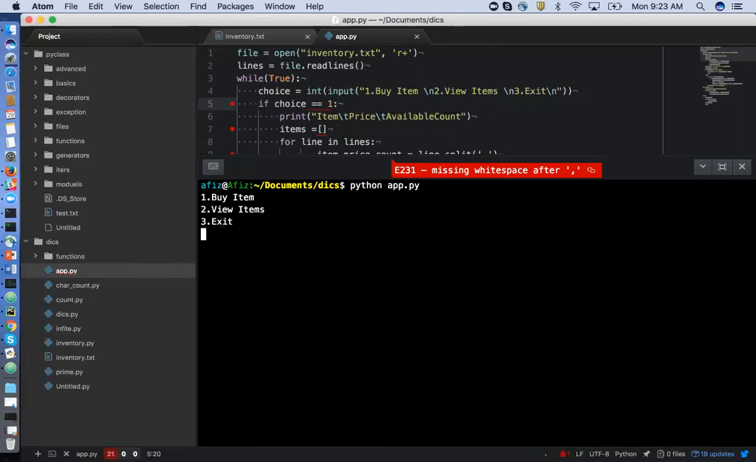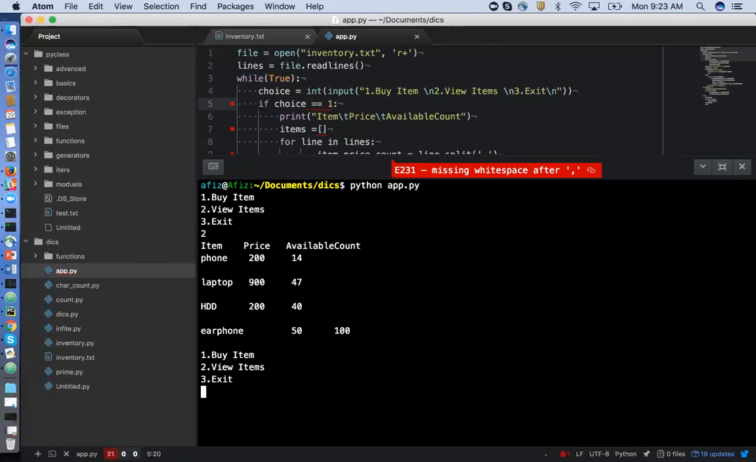So let's say I want to view the items in the inventory, so I will press 2. If you see that, it is showing phones price as 200 and 14 are available. Okay, so earphones, etc.